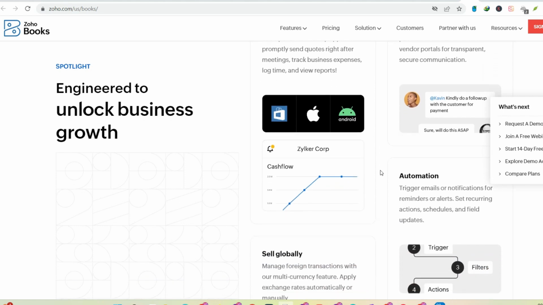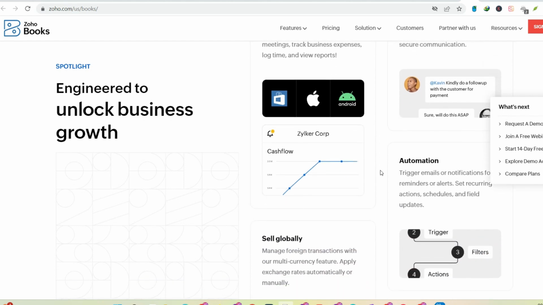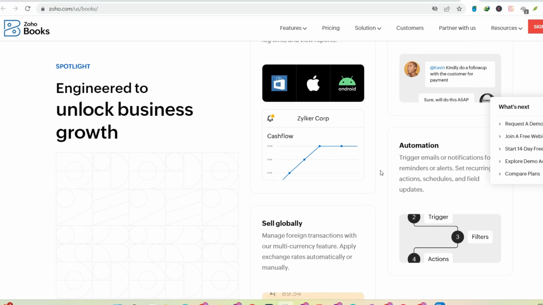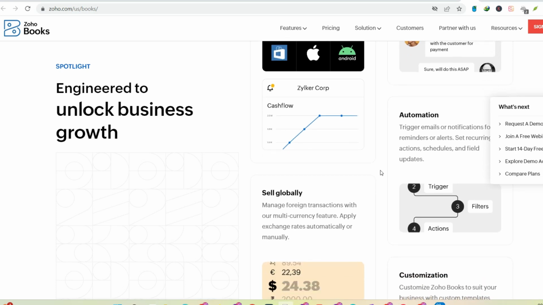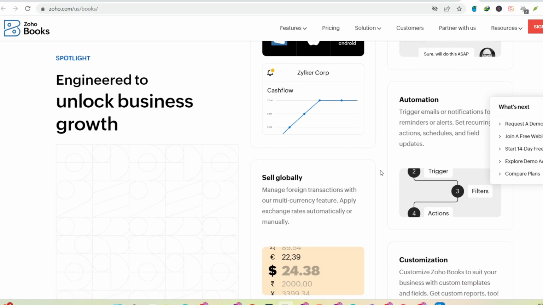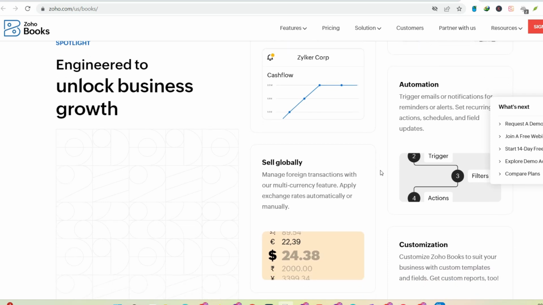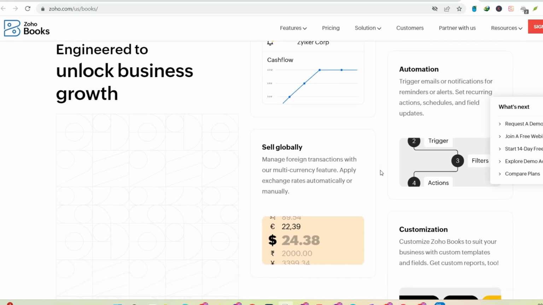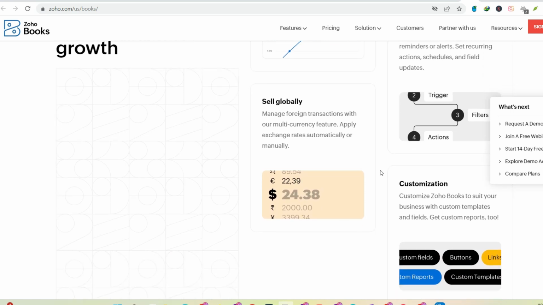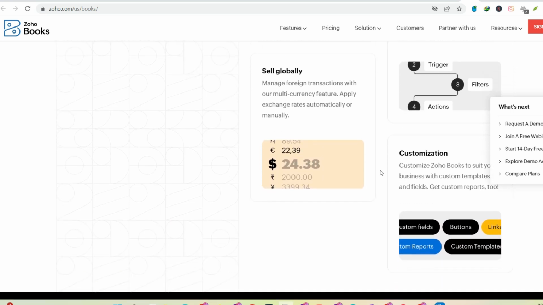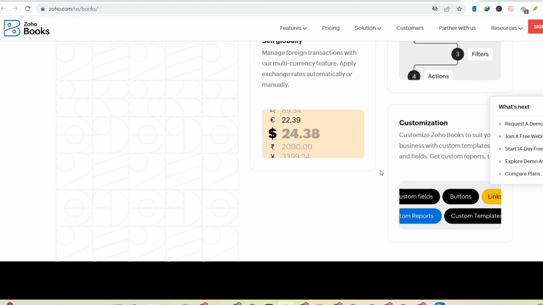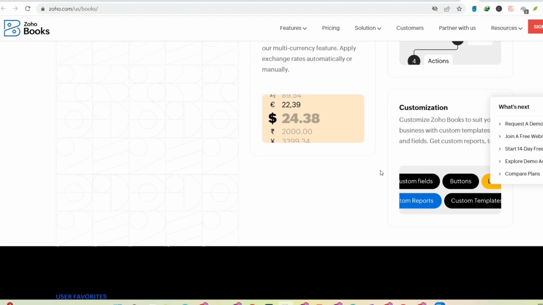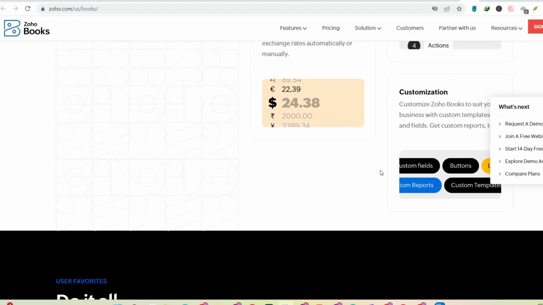But wait, there's more. Zoho price lists become true efficiency powerhouses when you integrate them with other Zoho applications like Zoho CRM and Zoho Invoice. Imagine this: a potential customer expresses interest in a product. You whip open their CRM profile, select the appropriate price list, and generate a personalized quote, all within seconds. That's the kind of sales magic Zoho price lists enable.